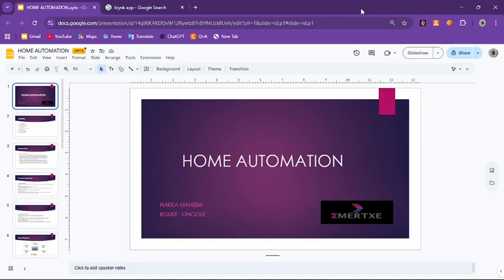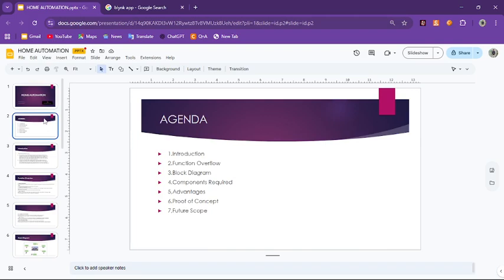Let's see the PPT. The first page is the title of the project, which is home automation, done by Nakka Mahesh from Arduino and Blynk under the guidance of MTech Technologies. Okay, let's move to the second slide, which is the agenda of the PPT.